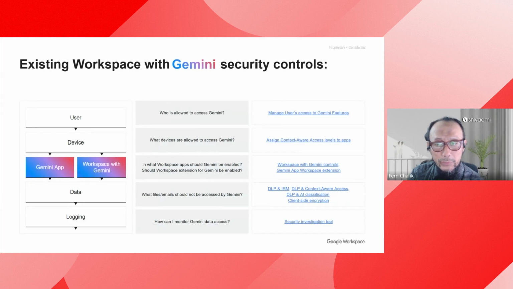Key security features and measures like DLP, IRM, context-aware access, AI classification, and client-side encryption play a crucial role in protecting data. We also have logging capabilities, specifically security investigation tools, which allow you to monitor Gemini data access. Finally, there are Workspace with Gemini controls and the Gemini app Workspace extension, which are specific settings we can manage.